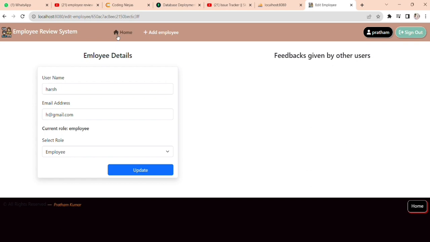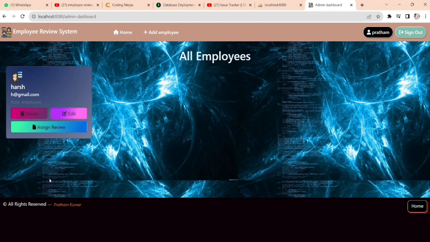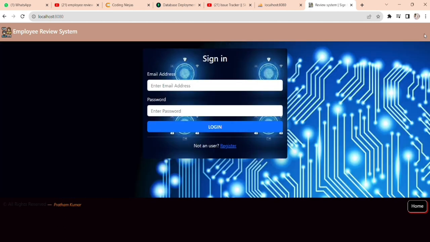And when I click on the home button, it will redirect us to the all employee page. And when I click on the sign out button, it will directly sign us out from the admin pages.